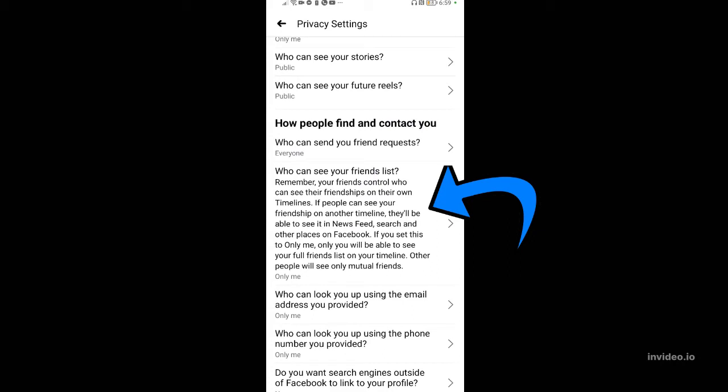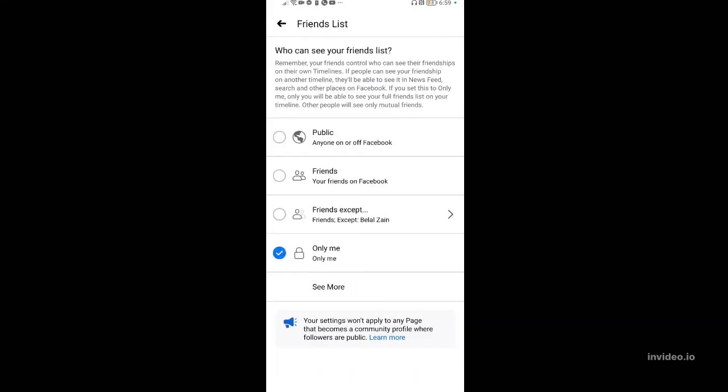I can tap on that and it says who can see your friends list, and you can control exactly who can see it. So I can choose friends, or just tap on only me, which hides that friends list from everybody, and nobody will be able to see who I'm friends with on Facebook. And it will keep it private so that only you will be able to see it.